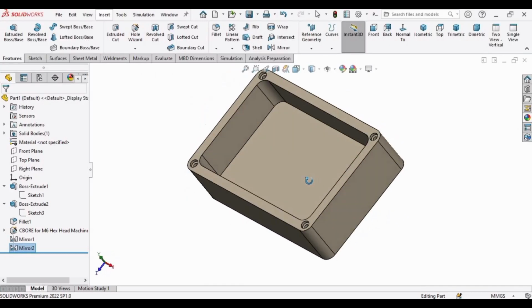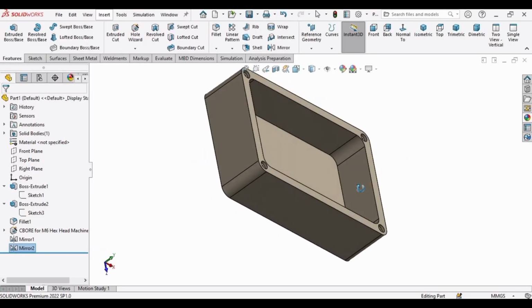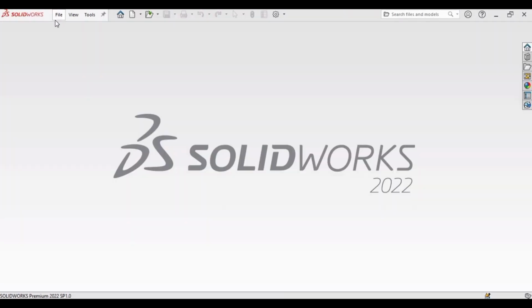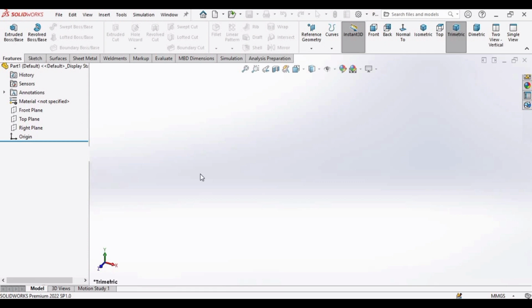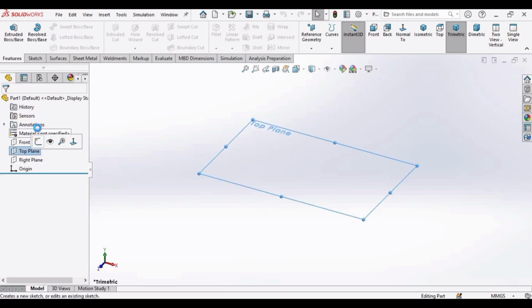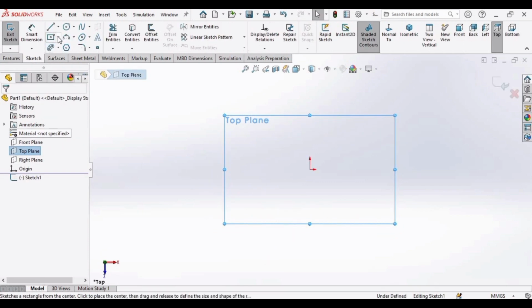In this video, we will see how we can use the Hole Wizard command in SolidWorks. So let's begin. Select File, click on New, select Part, and then click OK. Select Top Plane and click on Sketch.